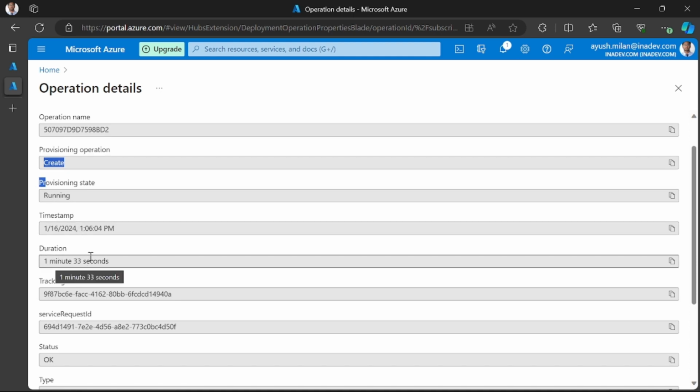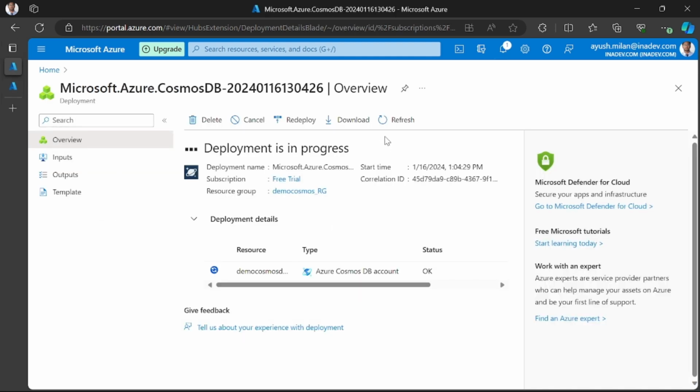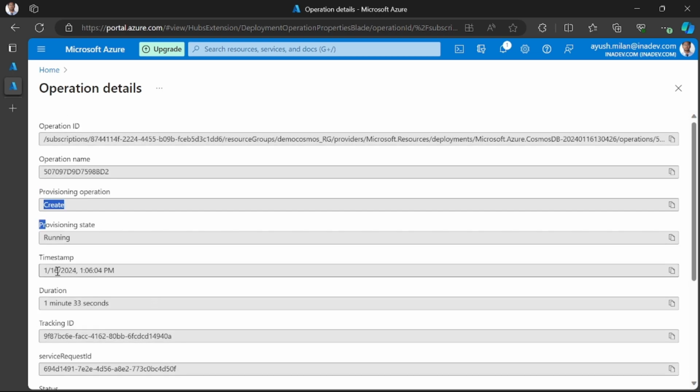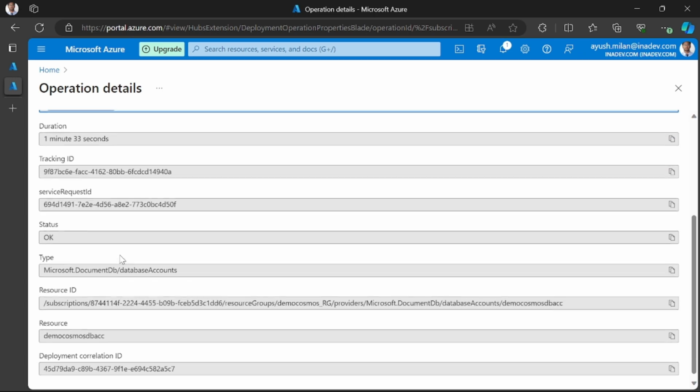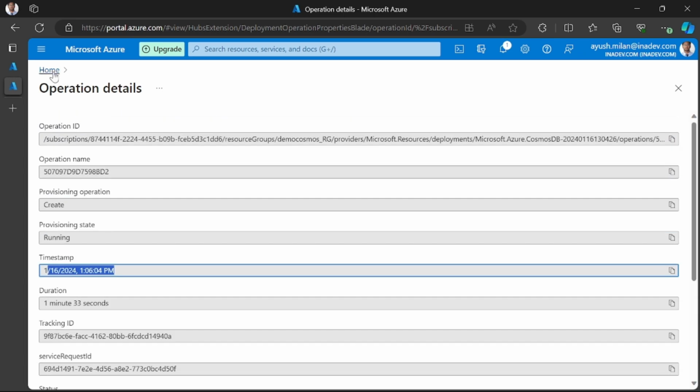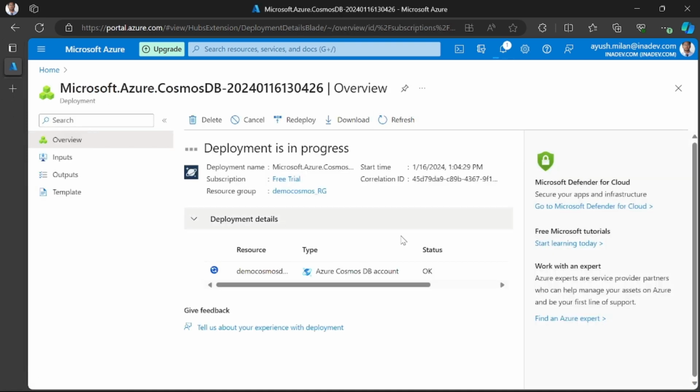Right now it's 1.5 minutes in and the deployment is in progress. It created the resource group demo Cosmos resource group, and then it will create the demo Cosmos DB account. These are the timestamps of when it started, and all the service request ID and tracking ID. So this is all the operational details we get in the operational details tab.